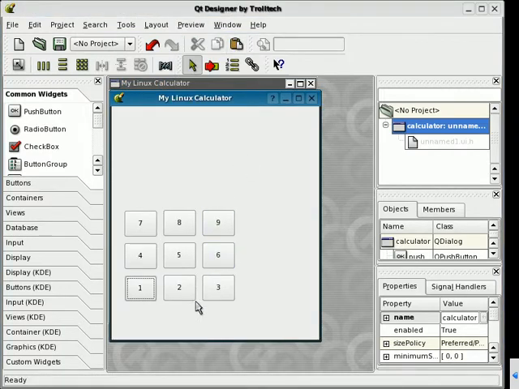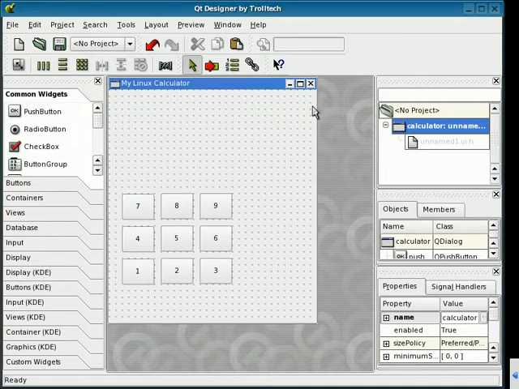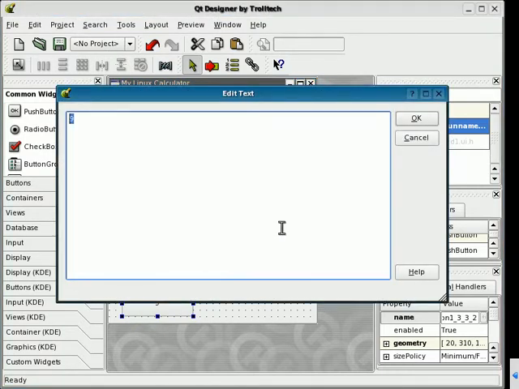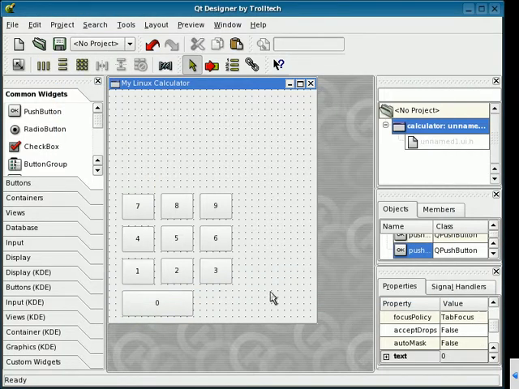Preview form. So I have all my buttons here. They don't do anything, but they're there. Close this. Now if you can also envision a calculator, I'm going to take one of these buttons. There's usually a 0 button down here that takes up about that much space. If I double click on that, I can change the value of it to 0.